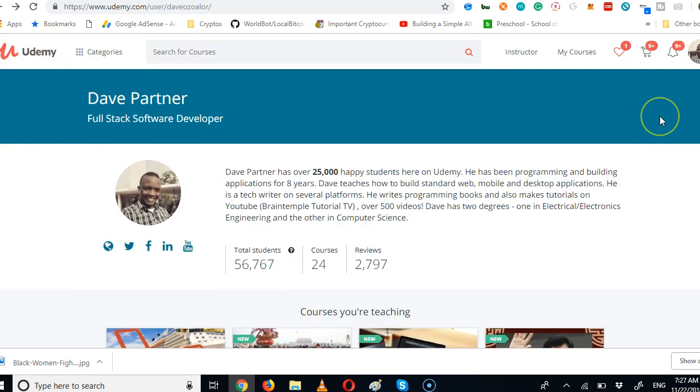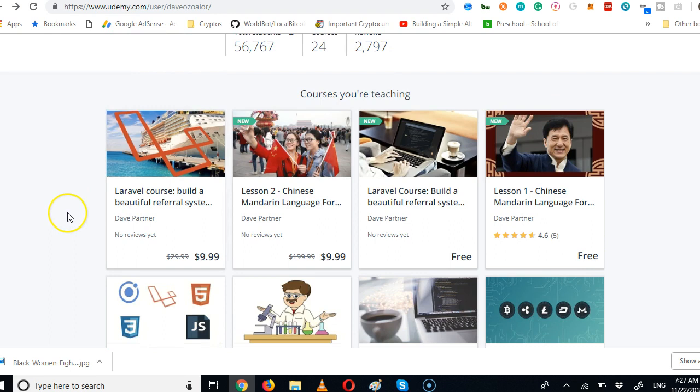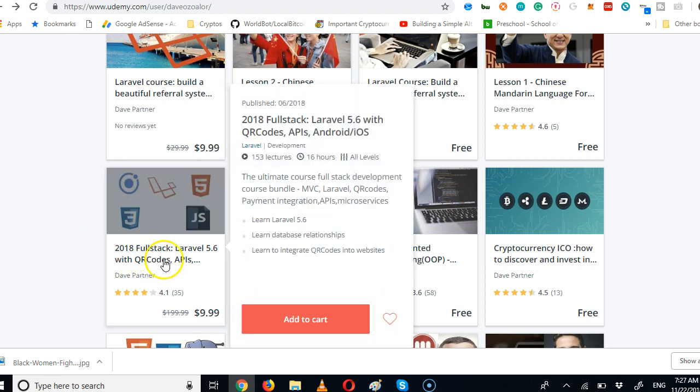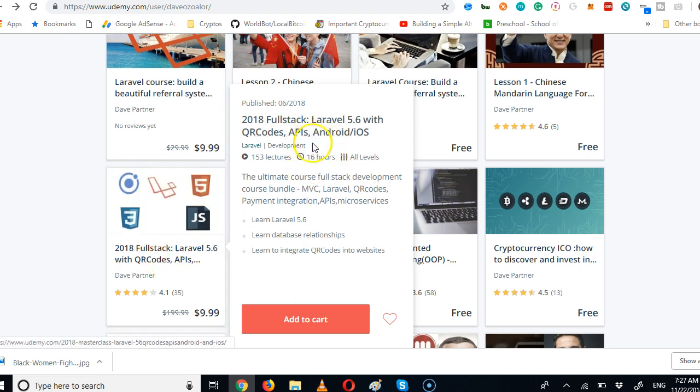All right, so thank you. If you need more Laravel courses, there are more loaded Laravel courses. For instance, you will see 2018 full stack Laravel 5.6 QR codes. This is a complete Laravel course that teaches you how to build a Laravel website, connect it to your mobile app, and build a multi-tenant application, very deep. So you can sign up for it.